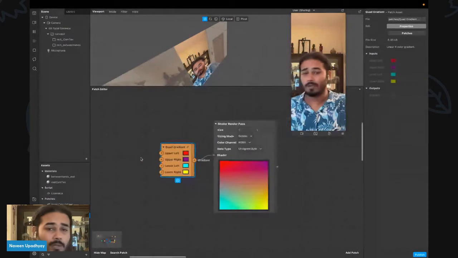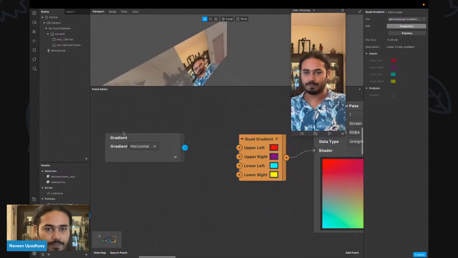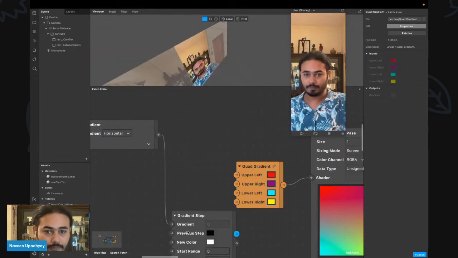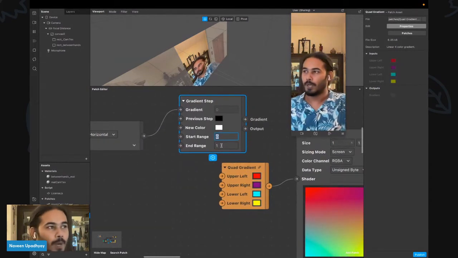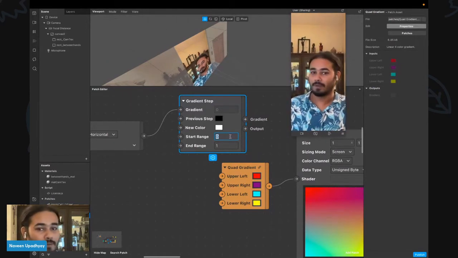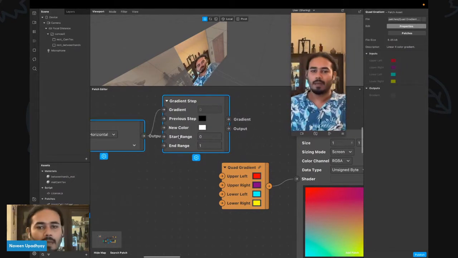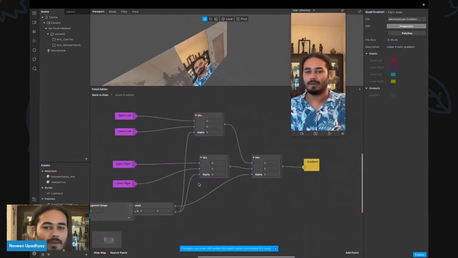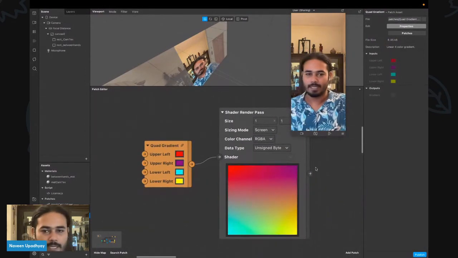I also introduced one more method to do the same thing: you can use a gradient. And then you can also use a gradient step. You can use a couple of gradient steps, like 0 to 0.25, I want one color, then 0.25 to 0.5, I want another color, then 0.5 to 0.75, another color. So this is a start and end range, and you can use a couple of these in combination to achieve the same result. But this is a very smart way to do it. We are using the X and Y coordinates to change the colors. So let's use this one and see how this goes.